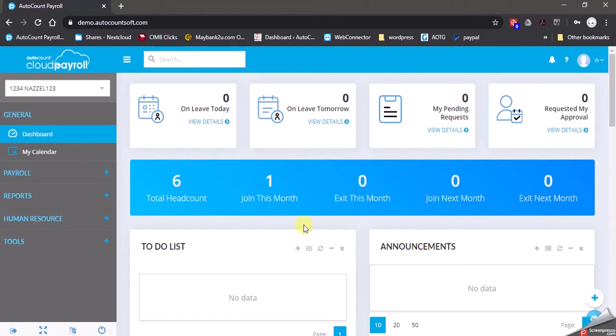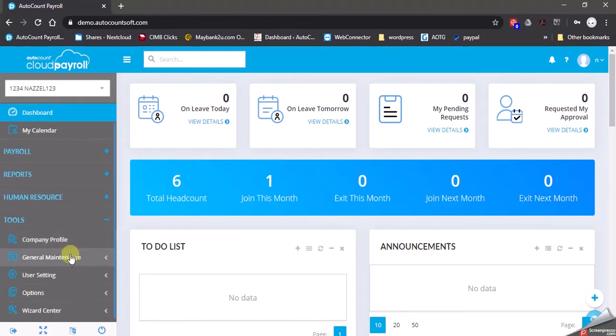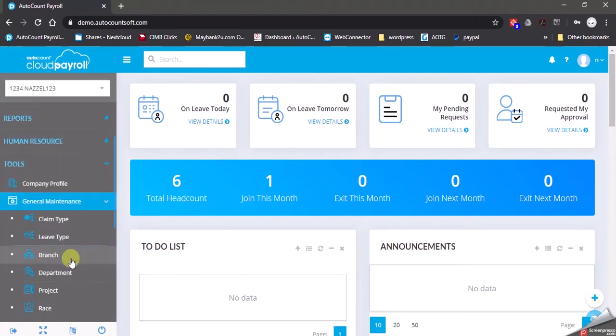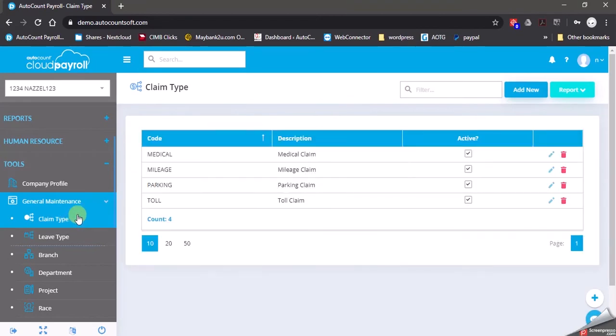Now let's begin. Claim type maintenance. To create a claim type, click at Tools, General Maintenance, Claim Type. In claim type, there is 4 existing claim types we prepare for you. It's a preset setting, but I would like you to add in one more claim, which is food and lodging.